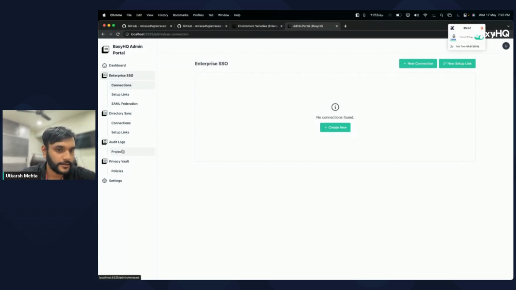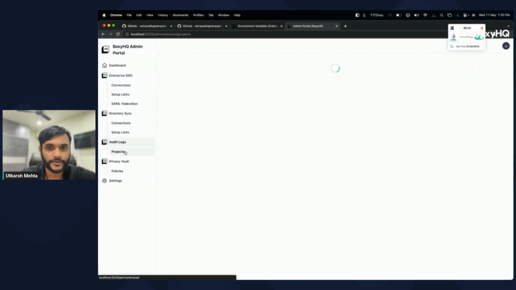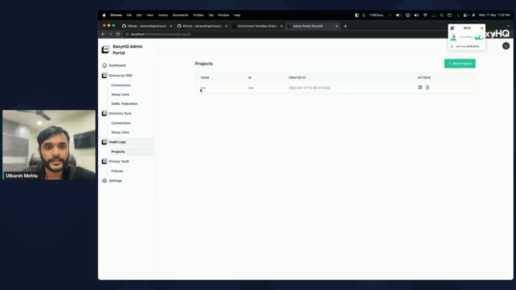And here under the audit log section, if I click on projects, you'll see a project is already created for you called dev to use it right after you start the service. And now we'll see the configuration of this project.